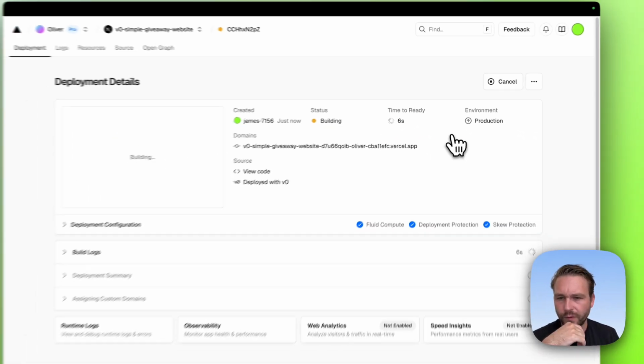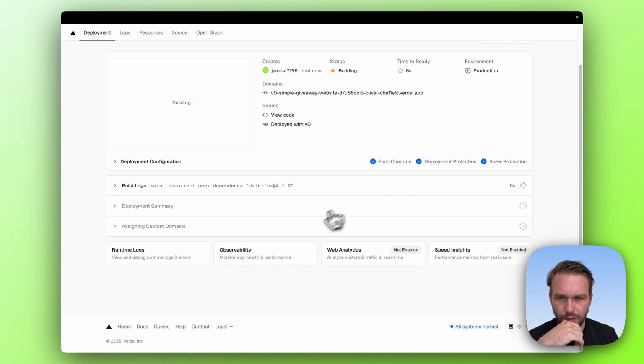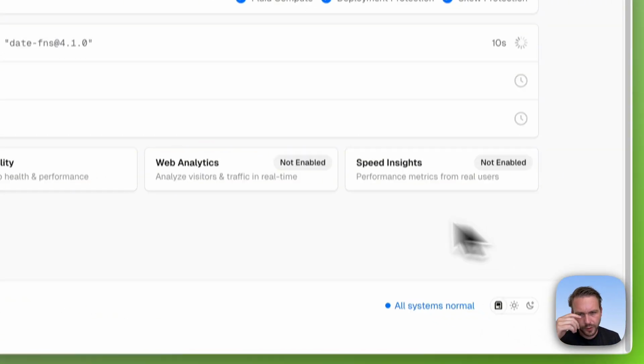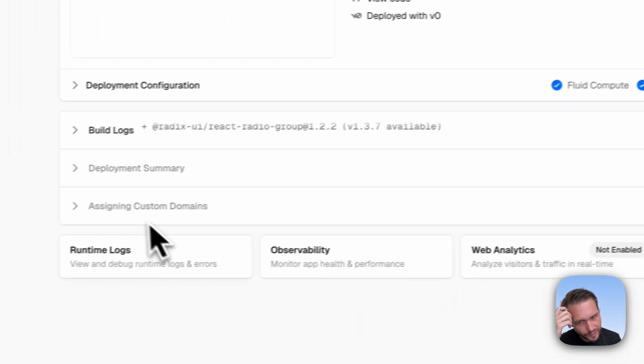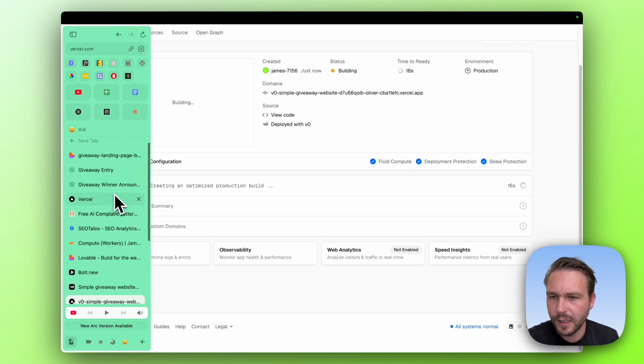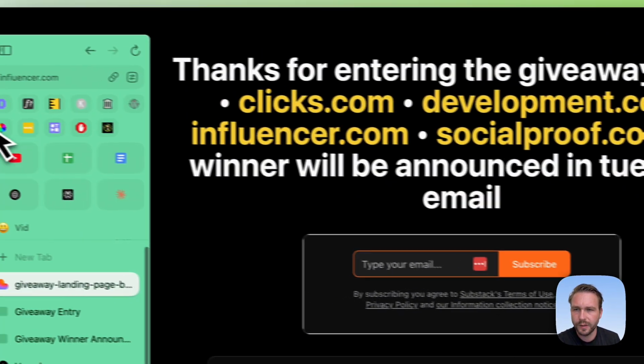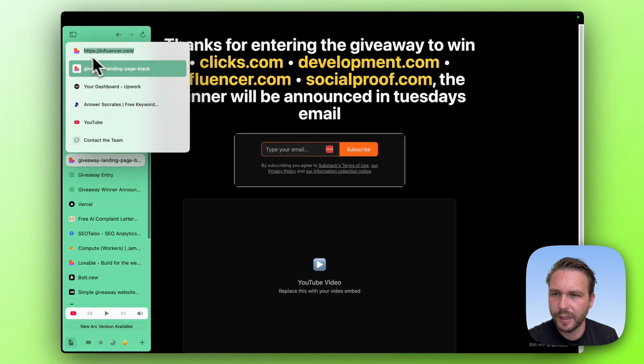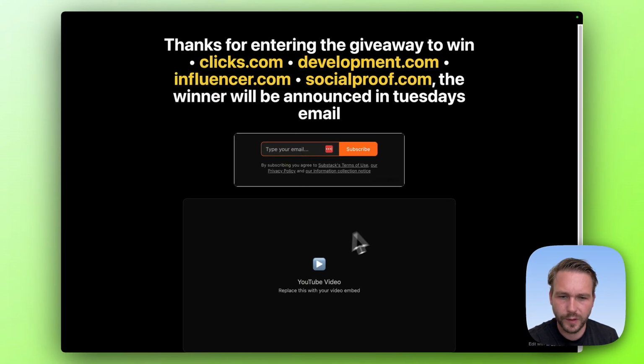Go into Vercel here, and as soon as it's loaded and hosted here, you can apply the custom domain and just change it across. While it's doing that, let's just check what the influencer page looks like. So that's all set up. So we've got this here.